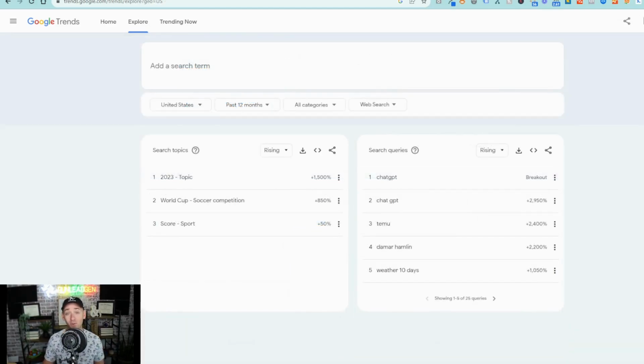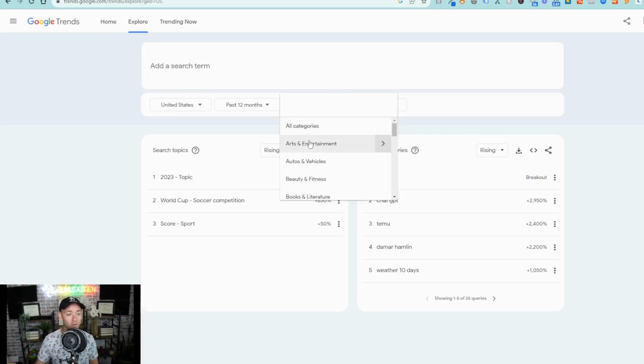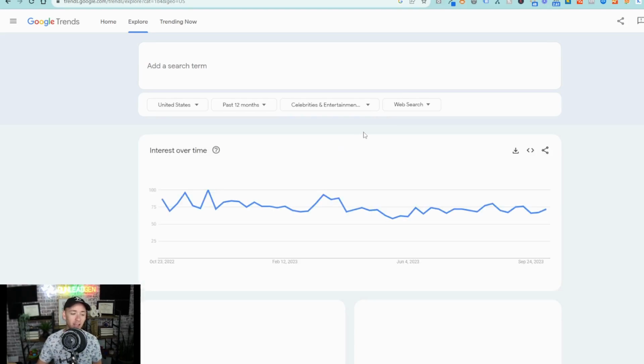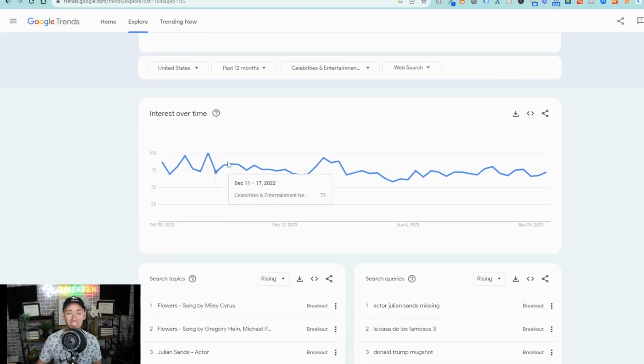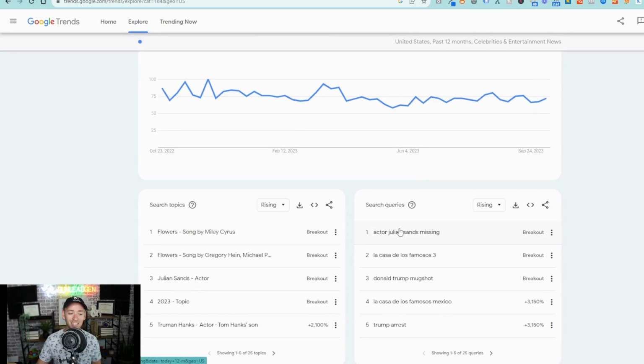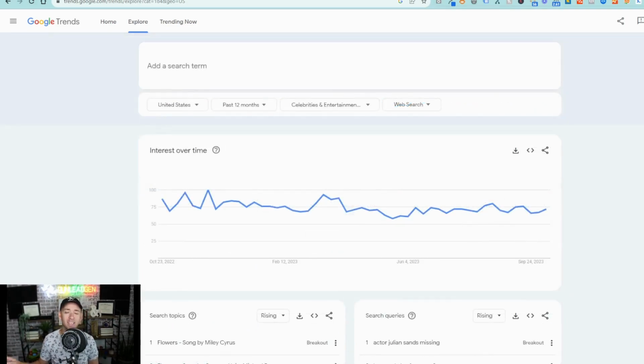Which brings us to the fourth and final process that we'll talk about today for identifying opportunities in Google Trends, and that's using this categorical breakdown. So we can come over here and jump into arts and entertainment and look for celebrities and entertainment news, and really quickly see the interest in this category over time and dive into some of the search queries related to that industry. Let's do a couple example use cases of how you can do this for yourself.